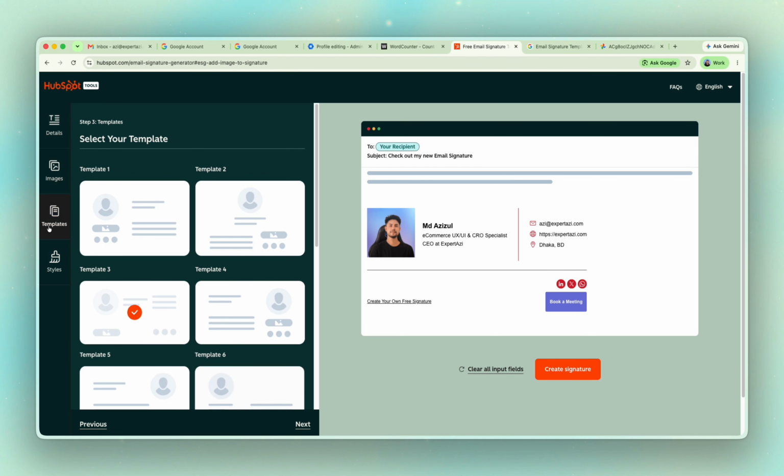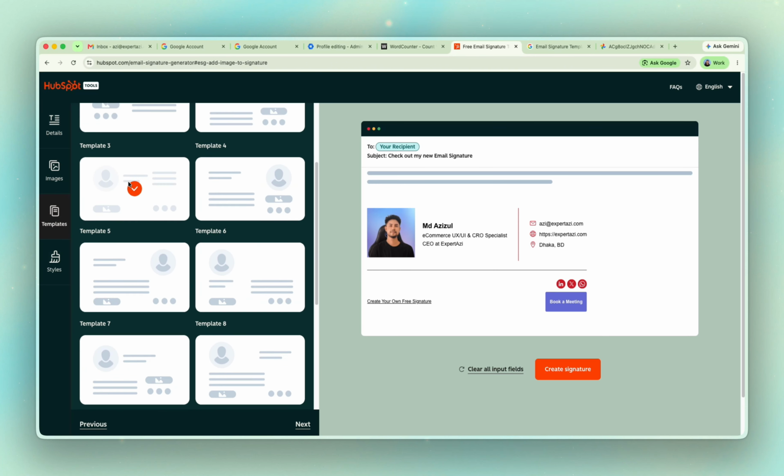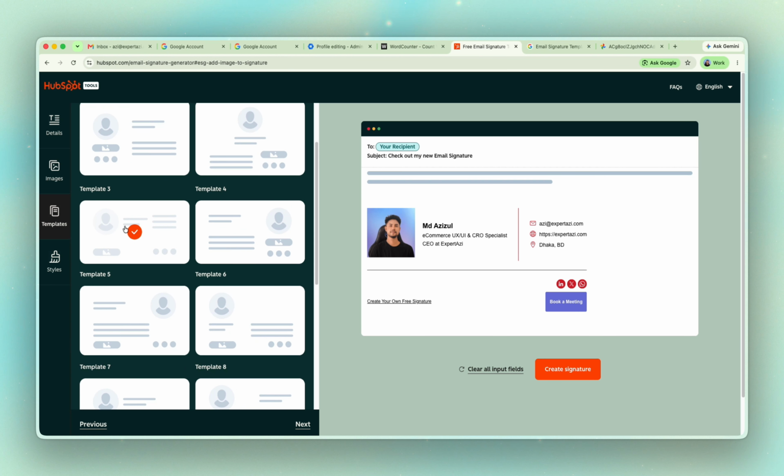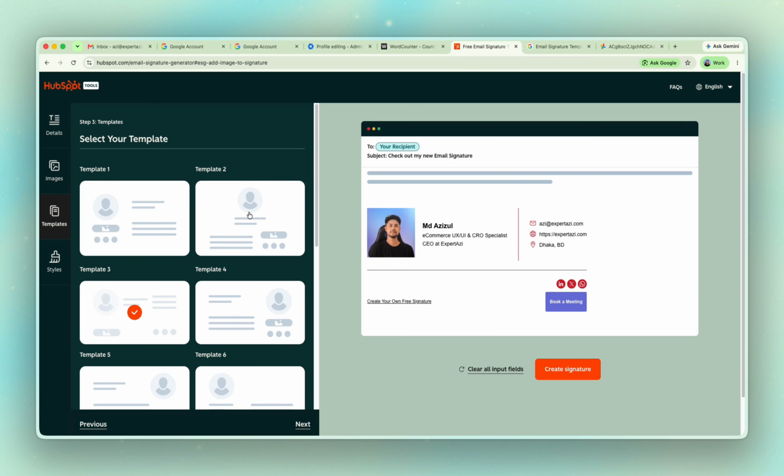Also, there are a lot of templates there. You could definitely try a few templates. Personally, I go with template three. If you like anything different, you could go with that. Here, as you can see, this is the template. So yeah, you could do it.